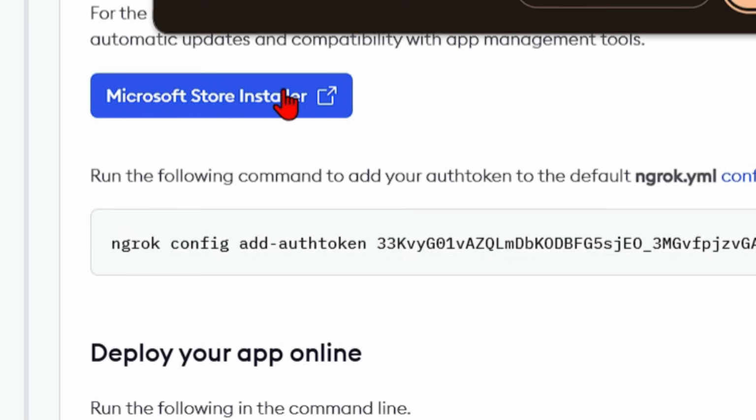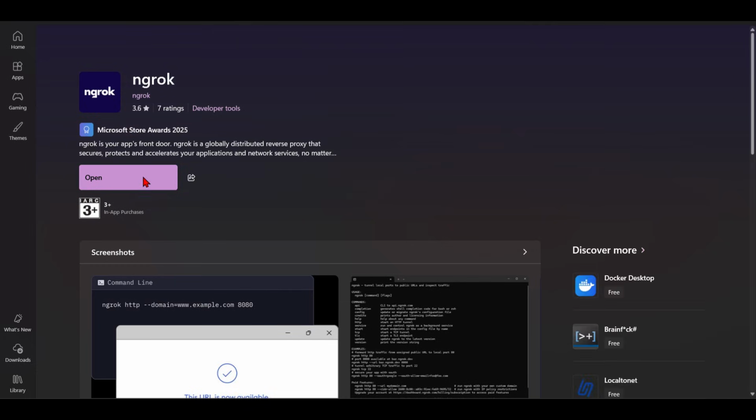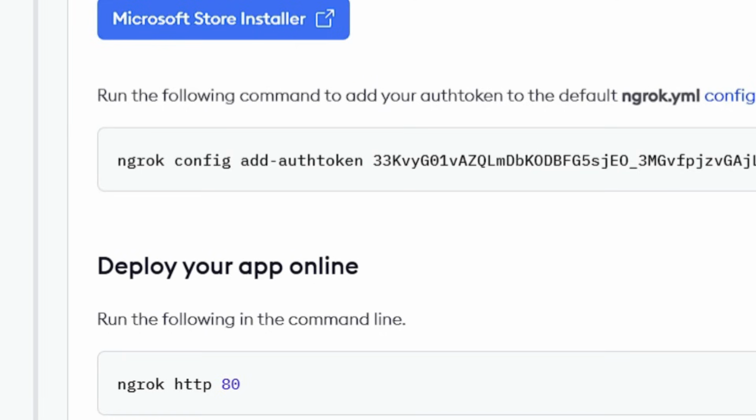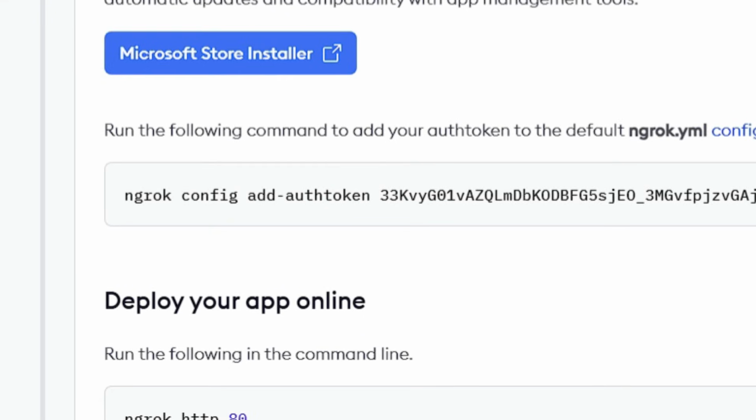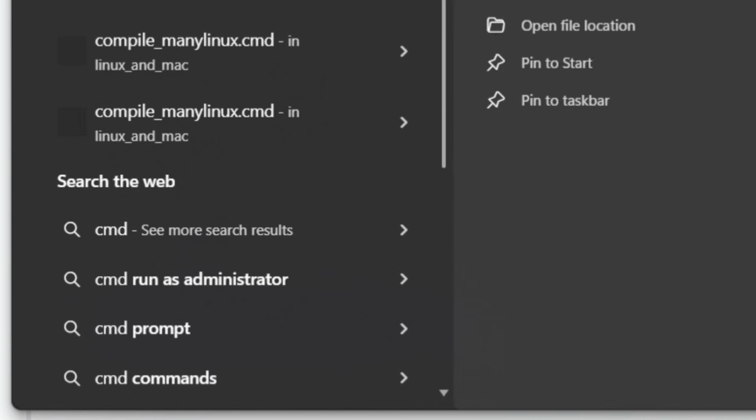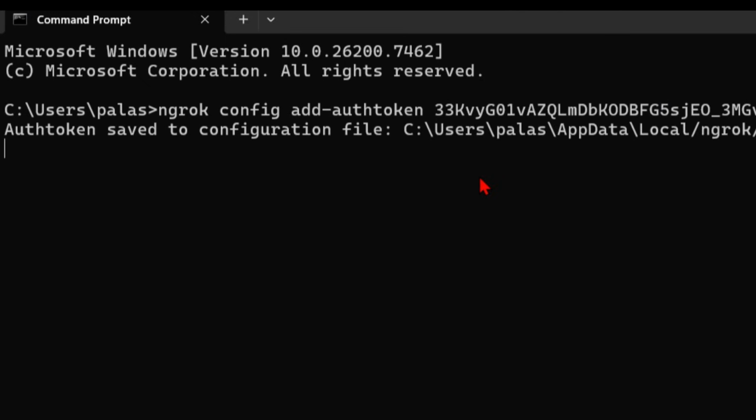You can go to Microsoft Store installer here. Since I'm on my Windows, you can go ahead and install from here. So you'll have the installation option here. Once you install, I'm going to copy this, which is the addition of the auth token. I can go to any command prompt and add that key, ngrok config add-authtoken.